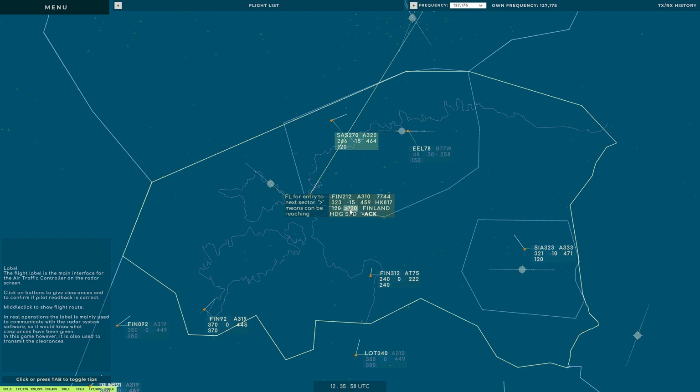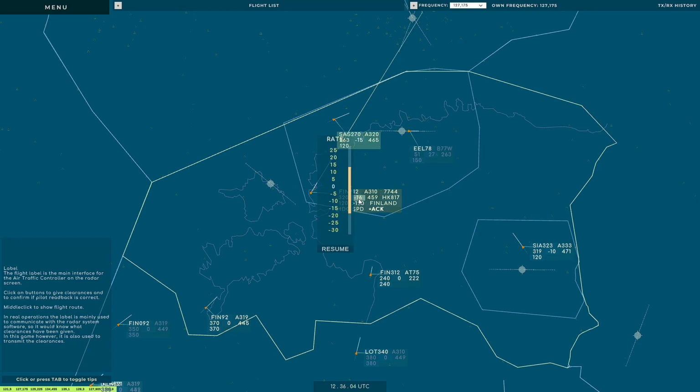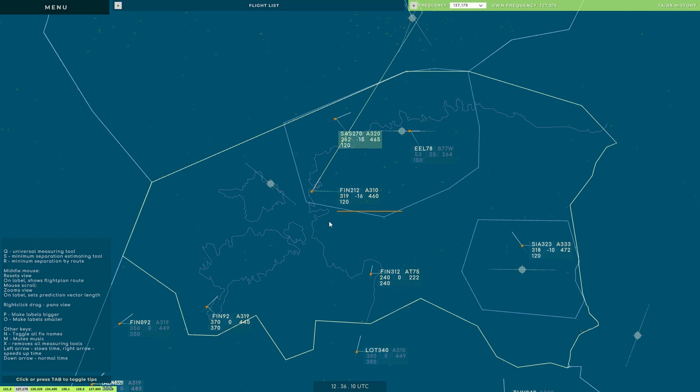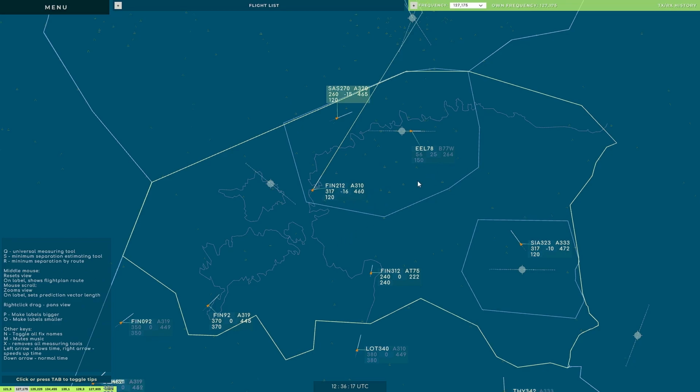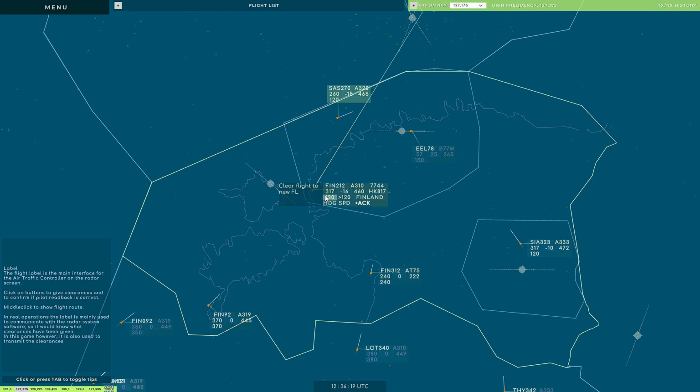But if you were to want to force them down, then you can always increase their rate of descent. You just click on the rate button, and let's say we want them to increase to 2,500 feet per minute. Finnair 212, maintain rate of descent 2,500 feet per minute. Maintain rate of descent 2,500 feet per minute, Finnair 212. And now it should increase.